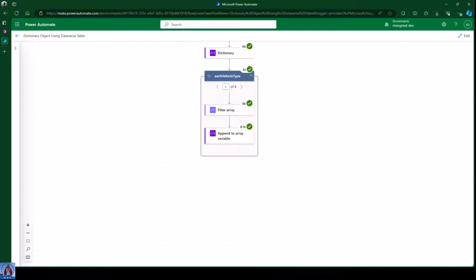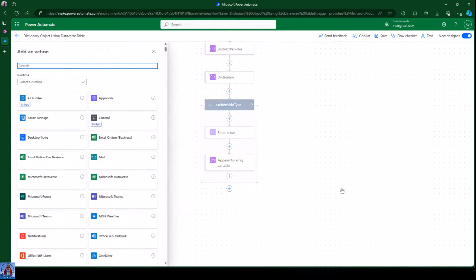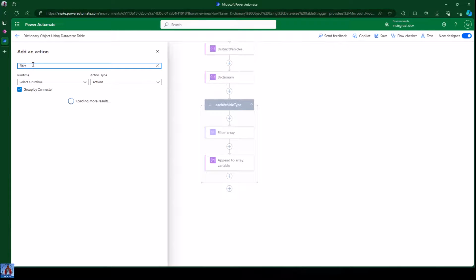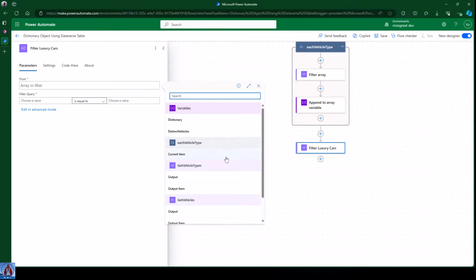Okay, let's do one thing, let's go back to edit mode. What I'm going to do is get a value from the dictionary object. How do you get the value from a dictionary object? By passing a key value. So I'm just going to use the same filter array and name it as filter luxury. Okay, filter luxury cars.